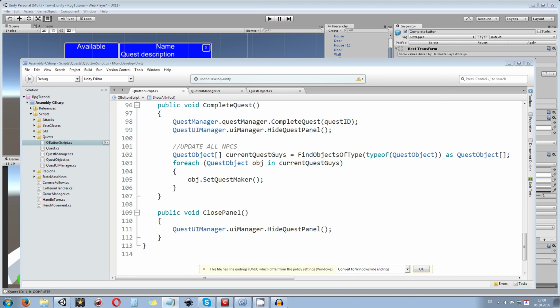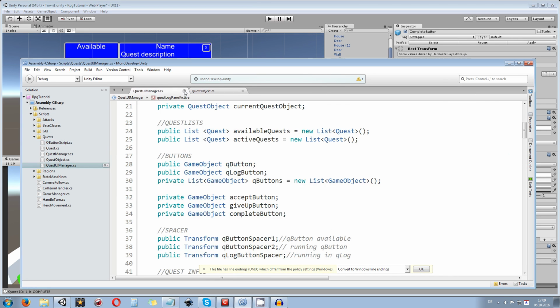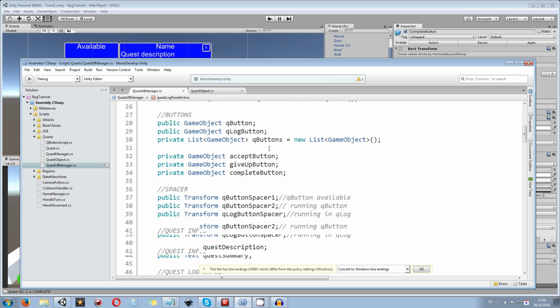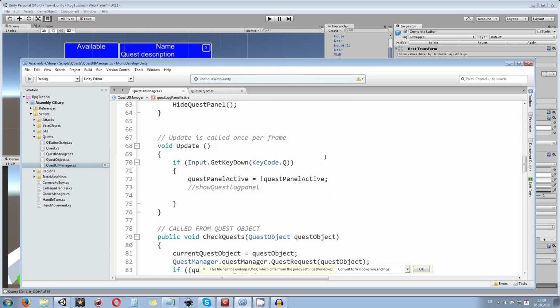So in our user interface manager, I go over and close the Q button script for now. Maybe there's a bug in between that. I don't know why this is. Oh yeah, that's just it. We don't have any quest log panel thingy active in here, so we didn't use that as we see here.